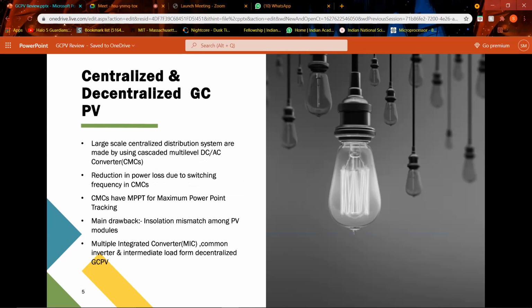Now, let us talk about the centralized and decentralized GCPV system. There are large-scale centralized distribution systems which are made using cascaded multi-level DC to AC converters, which are also known as CMCs. There is a reduction in power loss due to switching frequency in CMCs.